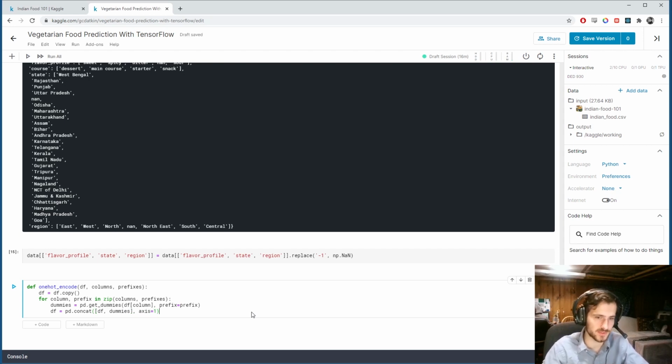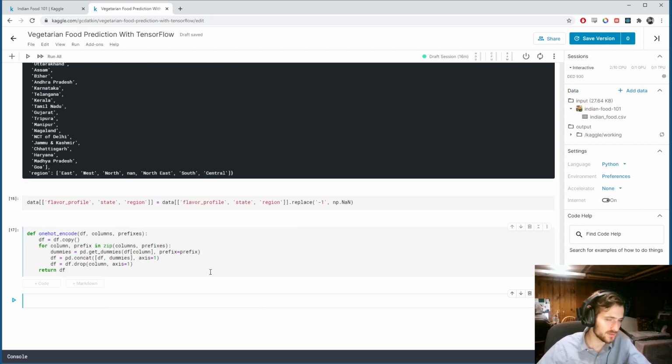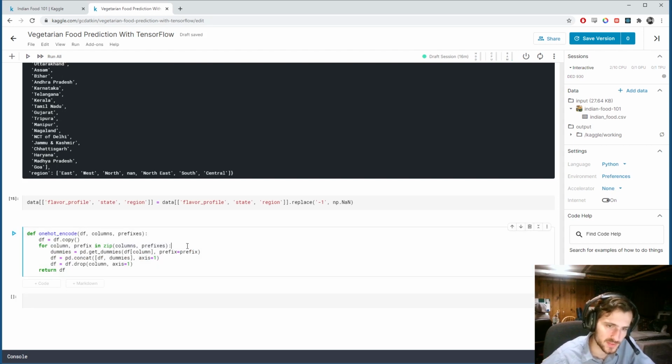Along the column axis. And when we're done, we're just going to drop the original column from which we created the dummies. And return df. Alright, and this is the only function we're going to need. I made it in such a way that we can pass in multiple columns and prefixes together.